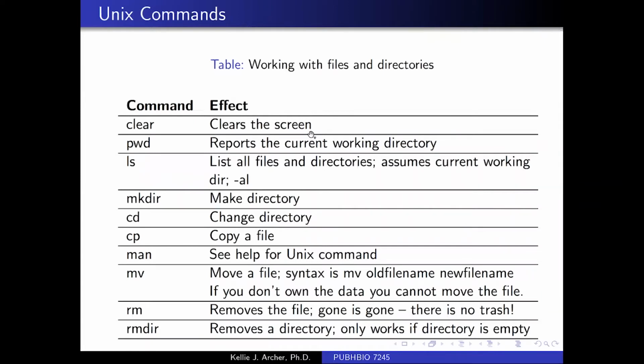So when looking at Unix commands, there are a number of commands that deal with working with files and directories. Of course, sometimes we just want a clear screen, so clear just clears the screen of any printed output. If you want to see what working directory you're currently in, you use pwd, which actually stands for Print Working Directory. Similar to R, the ls command will list all of the files and directories in your current working directory. If you follow ls by -al, you will get a list in a very nicely formatted fashion.